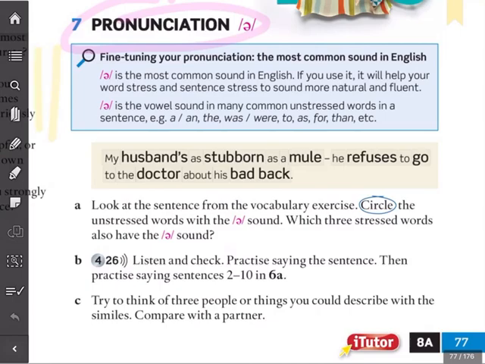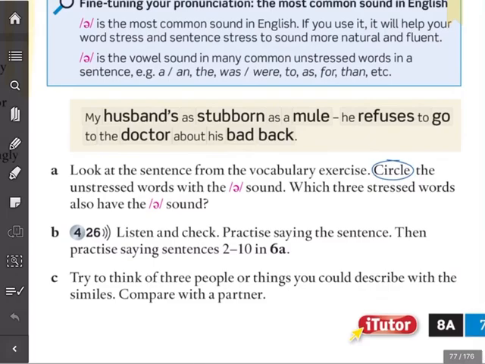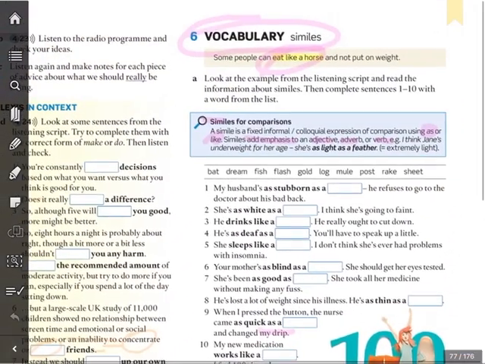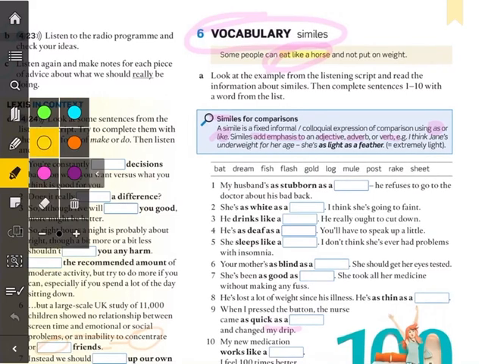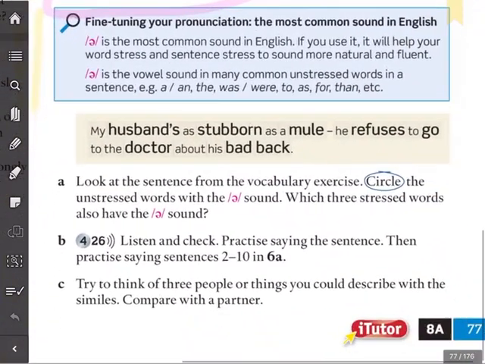Now, are you ready to practice? Let's see. So, can you see letter A? We have a sentence which in fact is sentence number 1. Can you see? From exercise 6. So we'll be going back over our similes to practice the schwa. Are you excited? I certainly am. Let's see. Now, so we've got a sentence here. Now, can you see? I'm not going to read the sentence because that would be cheating.